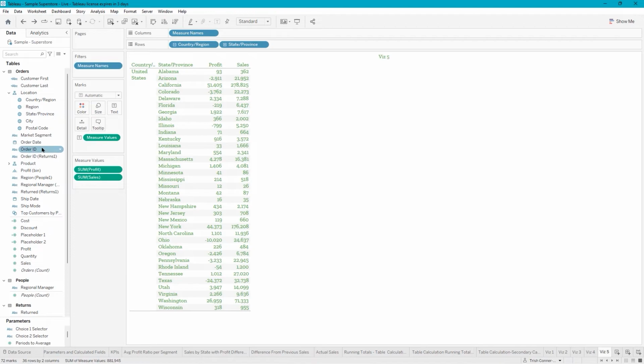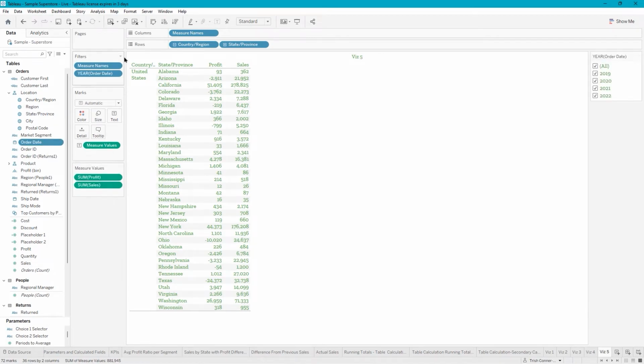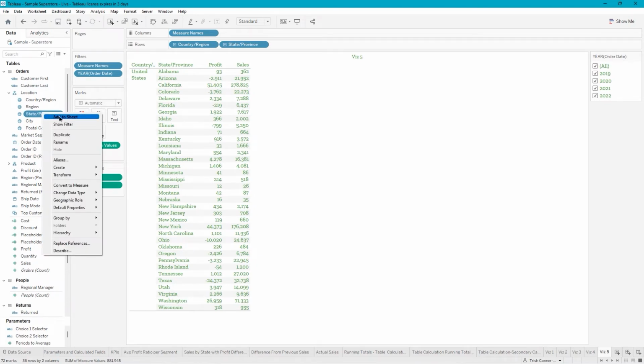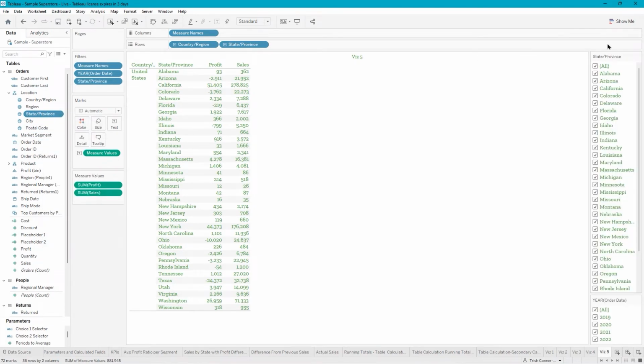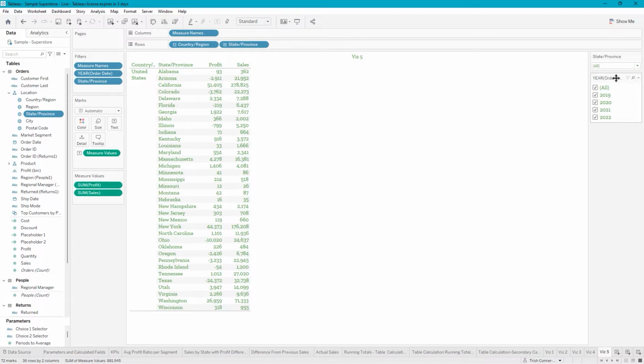Let's show the order date filter, as well as the state province filter. And for the state province filter, let's make it a drop down. You're going to move the order date filter so it's on top, above the state province filter. So just get your four-headed arrow and drag it up until the black guideline is above state and province.